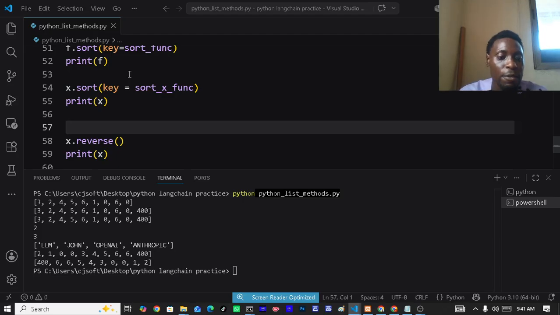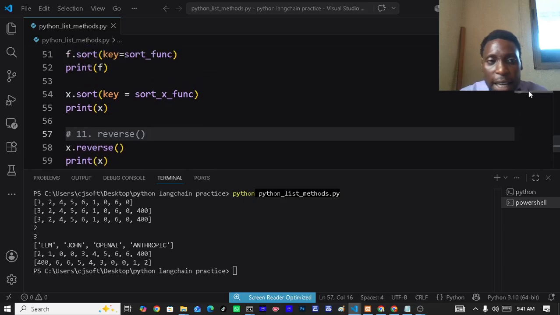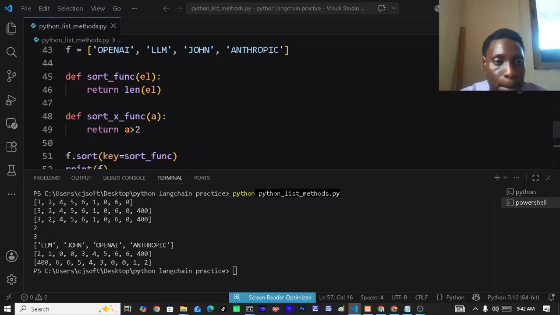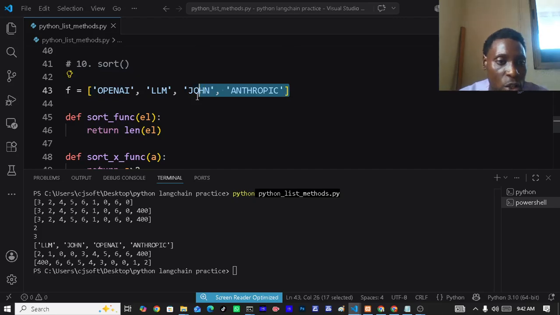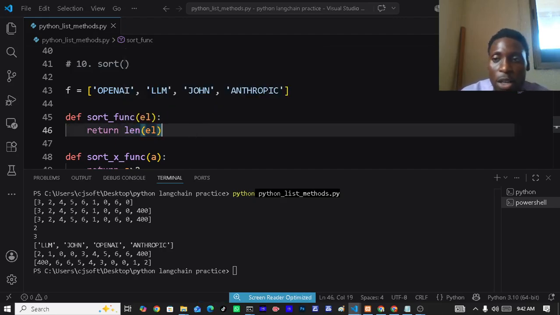For now, these are the 11 methods. This one is method 11, the reverse method. So these are the methods of Python lists. Remember, we treated under the sort over here, we have sort by letters. So OpenAI, when you sort it, sorted by the length of the letters, like let the shorter name appear first before the longer name. So that is it.